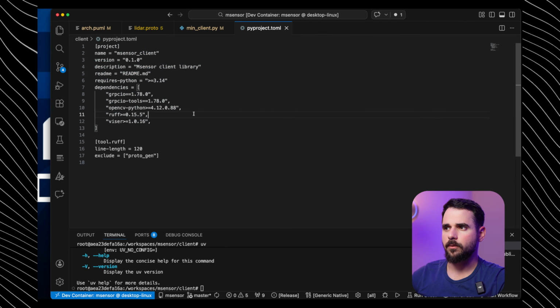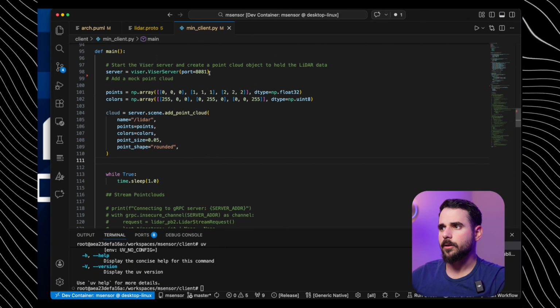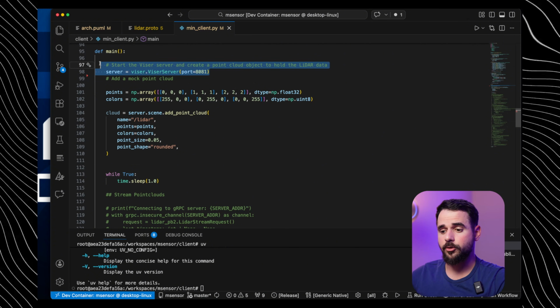So here is my Python environment, and this is my application. The first thing I'm going to do is start the server. This is how you start the Viser server.